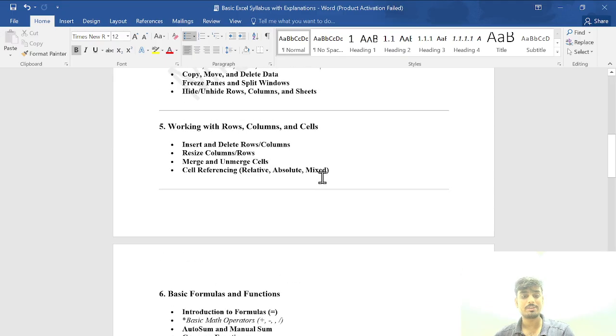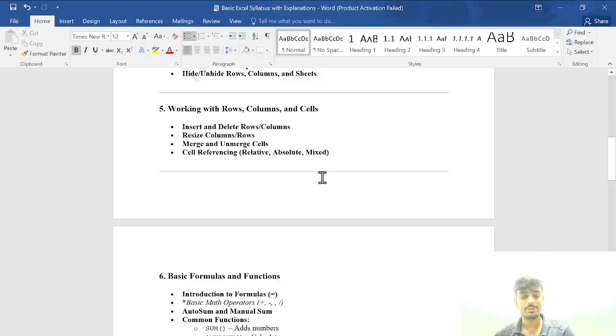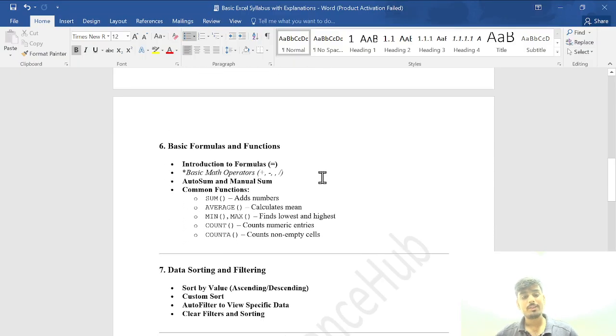You will learn inserting and deleting a single row and column. Basic formulas and functions: introduction to formulas. Firstly, to write any formula in Excel, we have to type equal, and sometimes you can use the plus and negative sign also. So here, in the introduction to formulas, you apply equal first. Basic math operators, as you know, plus, minus and divide are the basic operators. Auto sum and manual are also applied for formulas. Common function: sum, adding two numbers. The sum function we use for adding numbers.